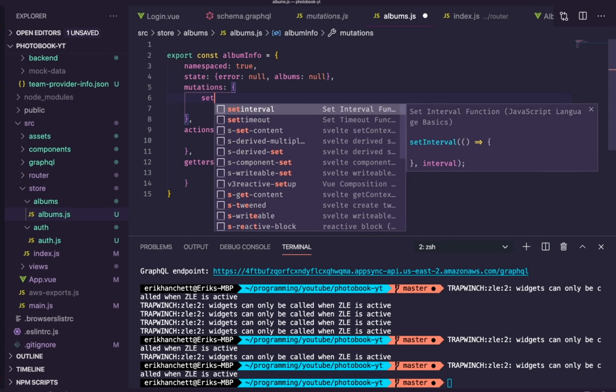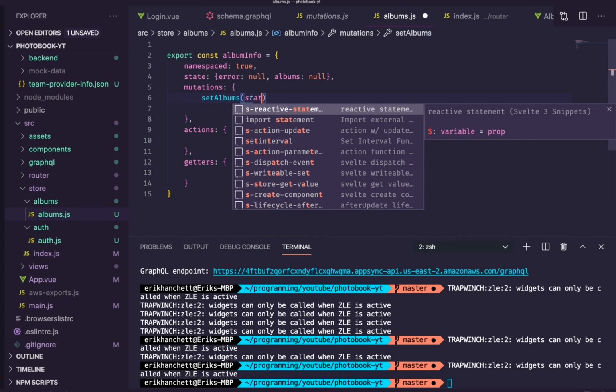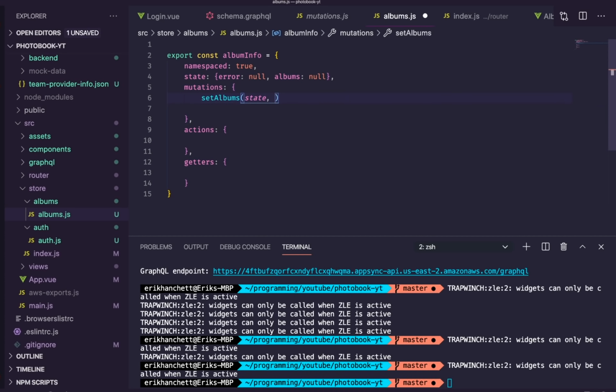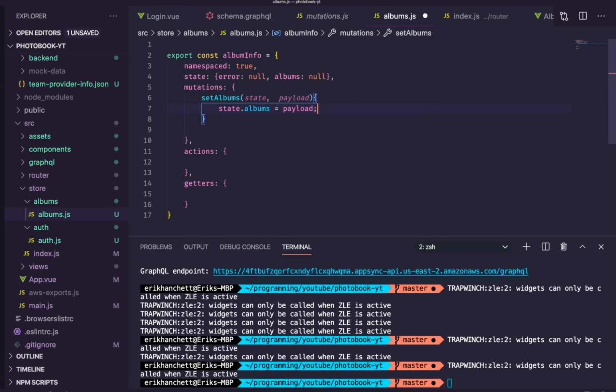Okay, so we need to have a way to set the albums. Each album has a list of pictures in it. So we want a way to set the array of albums, essentially. So we're going to do state.albums equals payload. That's the only mutation we want to have. Everything else is going to be actions, and remember we have actions because actions is the only thing that can handle things that are asynchronous.